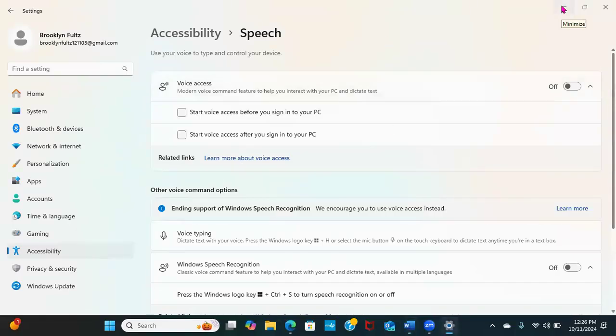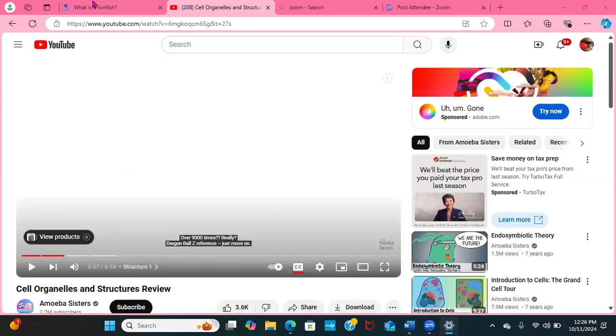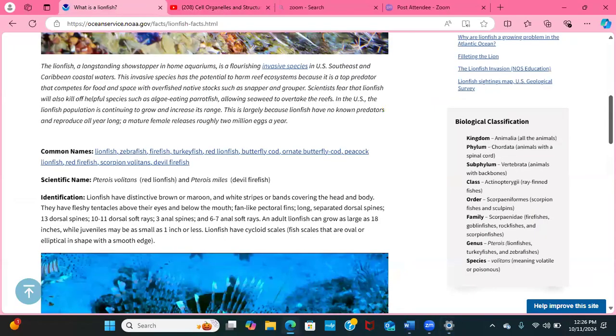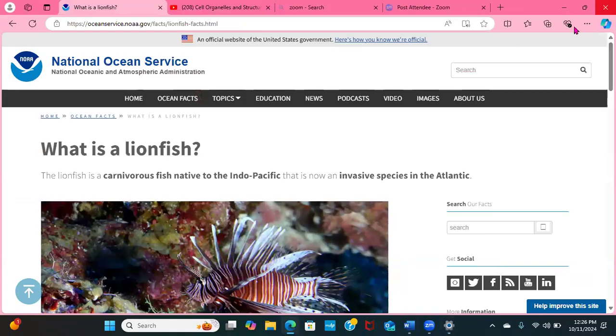And then the last thing I wanted to show you actually is not within my settings, but is also a Windows accessibility feature. I have this pulled up and it is a research paper about a lionfish. And this specific accessibility feature is really good for students or anybody with cognitive disabilities. So what you can do is you come over here and you can enter immersive reader. And I'm going to click on that.